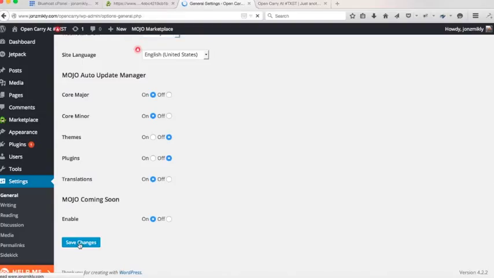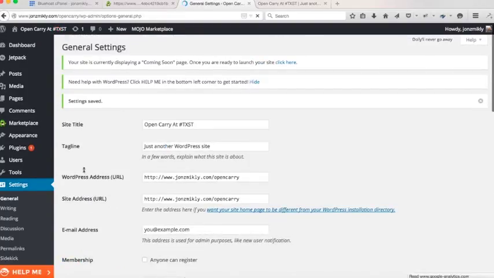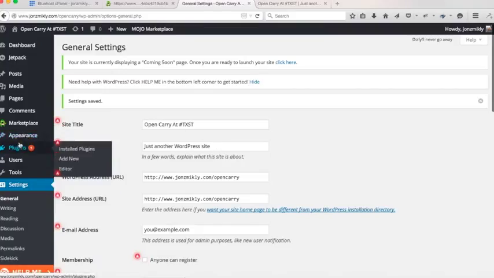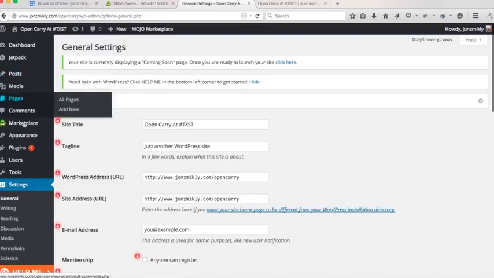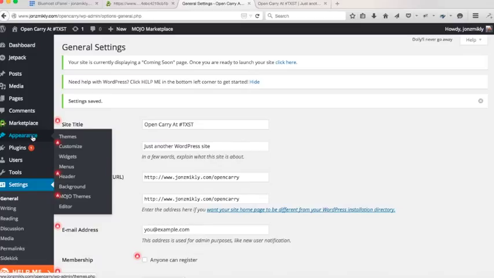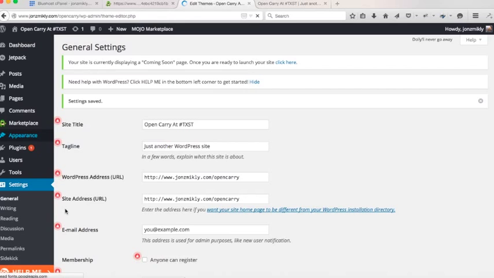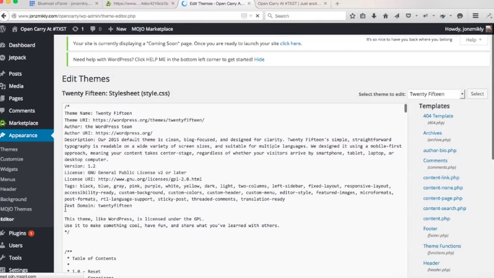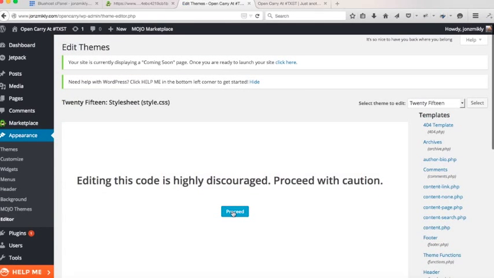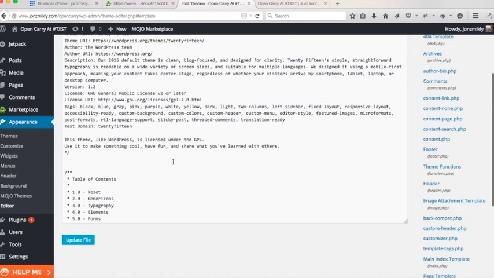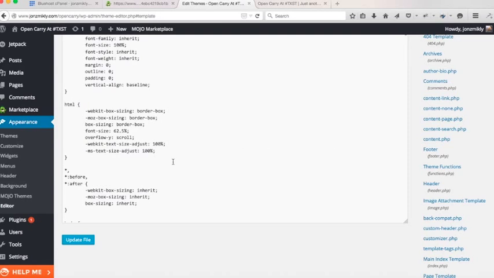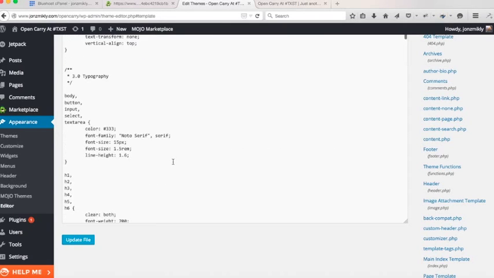Now this works just like any WordPress site you've ever created, but we do have access now not only to the pages and posts and all that kind of stuff, but we also have access to lots more themes, and not only that, but an editor. And that's going to let us go into the theme that we've selected and edit it. And obviously you can see it saying, this is highly discouraged, don't do this, but since we know code, we can go ahead and look and see that this is all CSS. This is the CSS for the theme that's chosen right now.